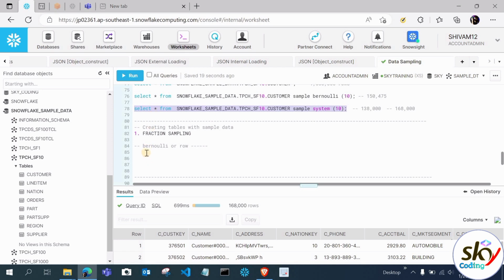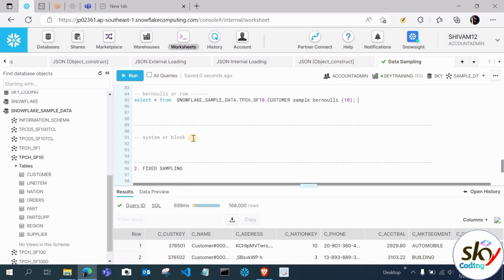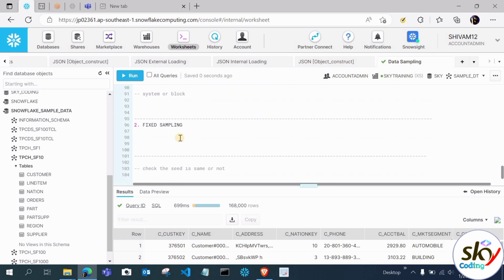Okay, so we will just discuss that thing as well. Let's copy this query from here and paste it here. In the Bernoulli row we will just create a table from this sampling data. First of all we will do Bernoulli row, after that we will do system, after that we will do the fixed sampling, and after that we will see the seed working.